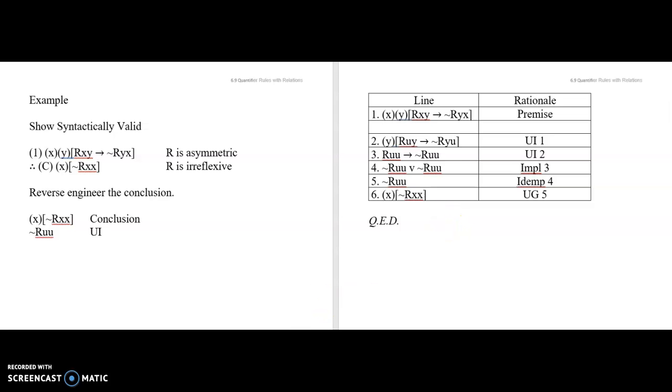And so, since we're out of time, we're going to go ahead and spill over into the next video. So look for the second video on 6.9, 6.9b, quantifier rules with relations, where we'll look at some more problems and some more nifty results like this one. Roughly, that all asymmetric relations are irreflexive.